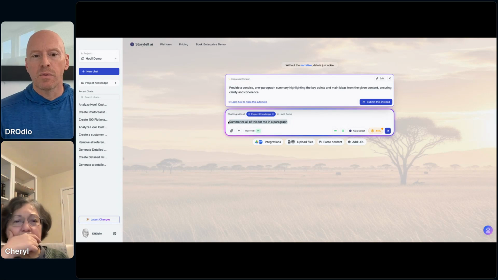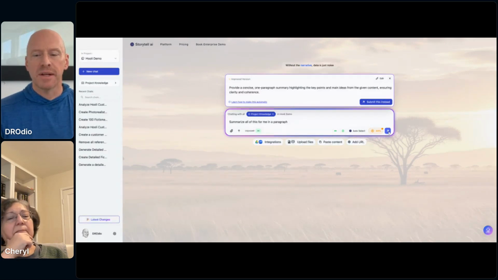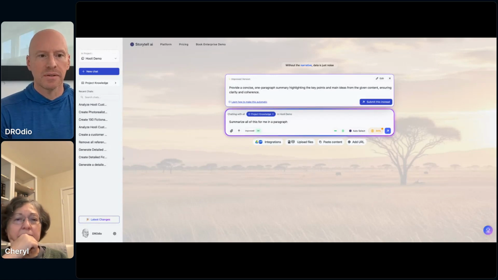When I write a prompt in Storytell, we will give you an improved version of the prompt by default. It's up to you to decide if you want to use the one that Storytell is recommending. If so, you say submit this instead. Or maybe you like it, but it's not quite what you want. You can edit it, there's an edit button up here. Or you could say, no, I like mine better, I'm going to go ahead and send mine. That's just down here. Those are the options to decide what you want to send.